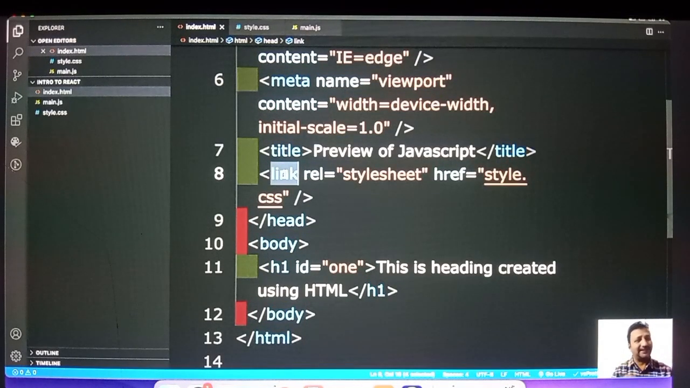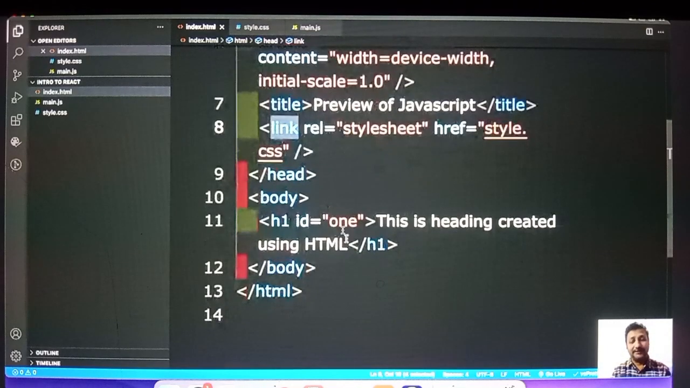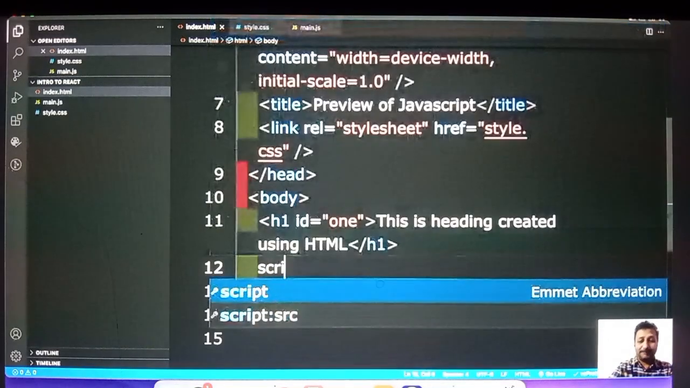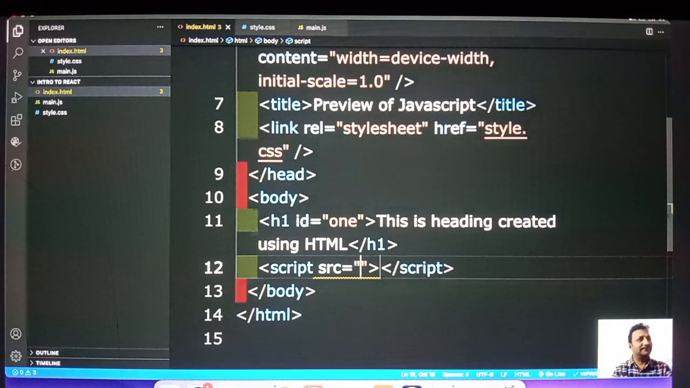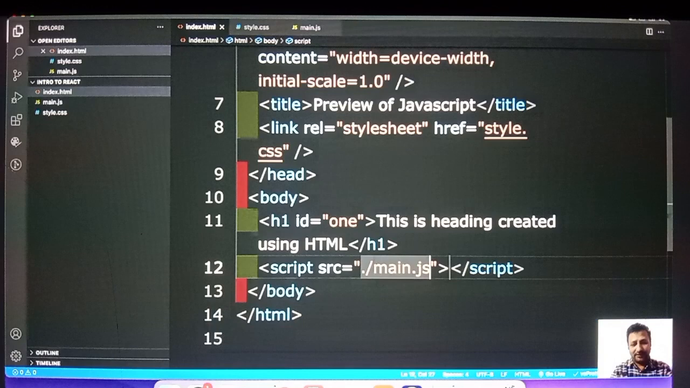First difference. And second thing, the link tag is part of head. The script tag should be part of the body, that too at the end, at the last. Now here I am creating the script tag. Script, and I am giving src. And here I will say /main.js.